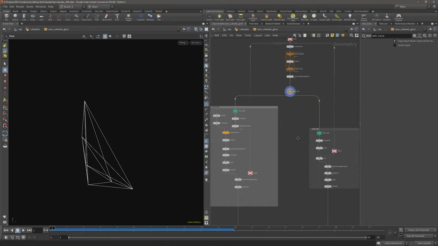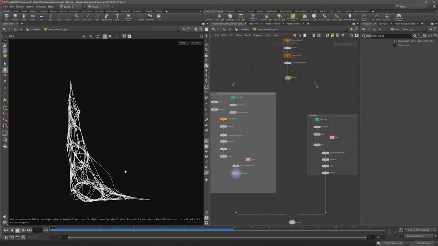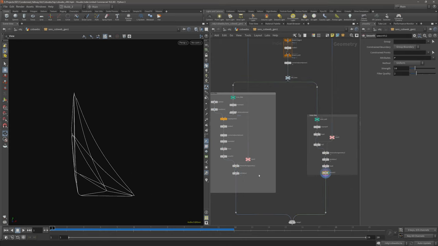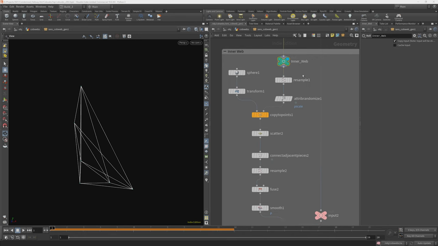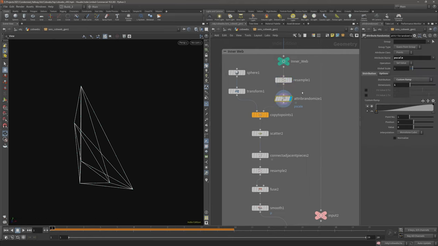I then have two graphs, one that creates a tangled, messy cobweb, and then another that creates a clean, more uniform web. First of all, I have a resample node. This divides the lines into more segments and gives me more points along the lines. I then have an attribute randomize. This generates a random p-scale attribute on each one of the points.